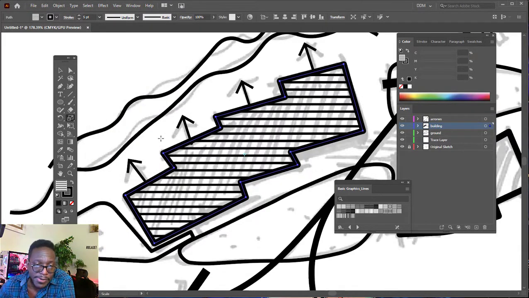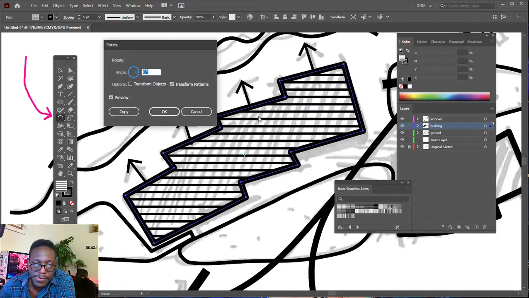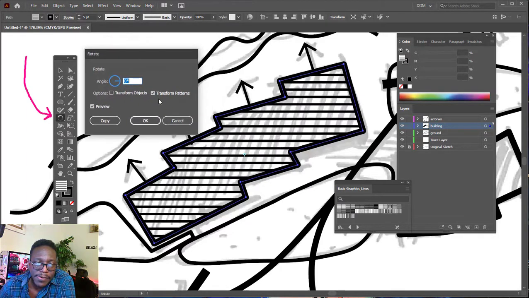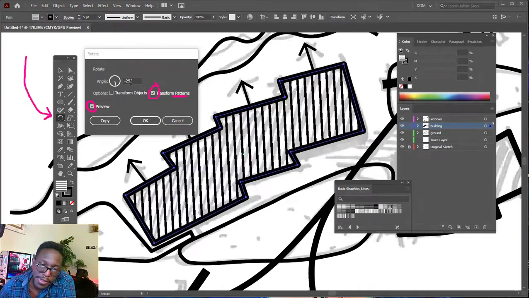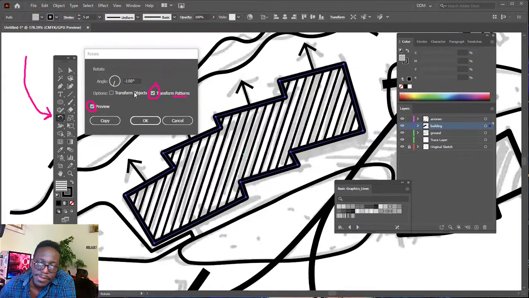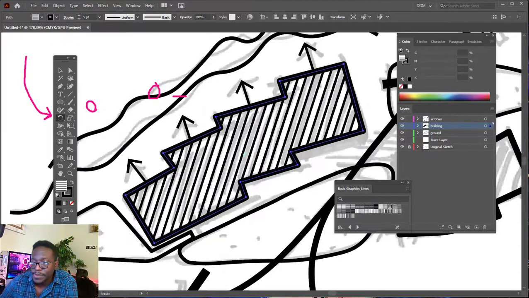To do that, we'll just go to the rotate tool, which is located here. And we're going to repeat the same process again. We're going to double click the rotate tool. Sorry, we only want to rotate the pattern, not the object. And we do want to preview what we are doing. So we are going to now use the mouse wheel again and move this around. There we go. And we're going to choose OK.